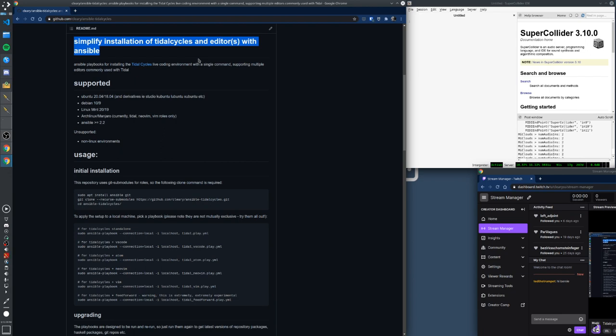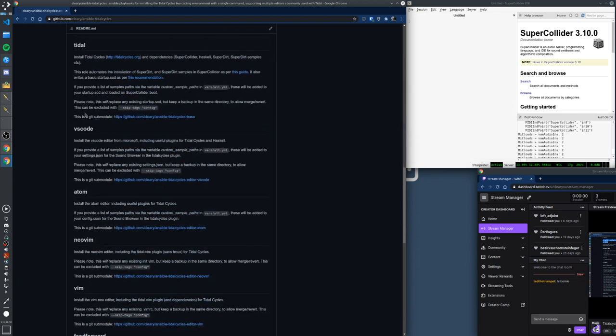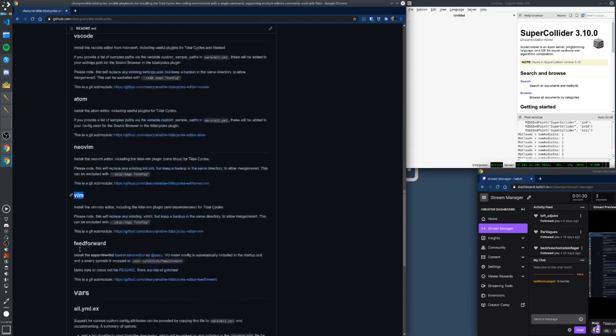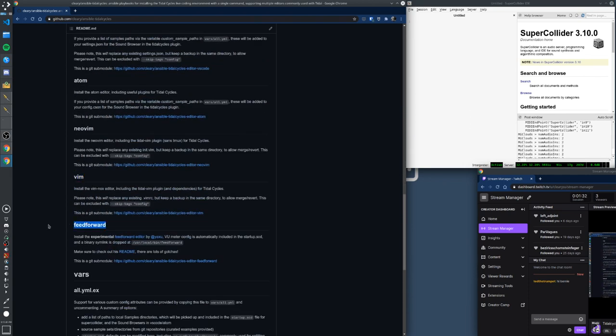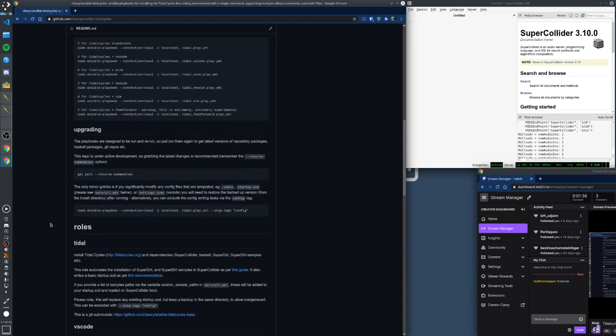Now, for a long time, I kept this pretty basic. It did a very vanilla install of SuperCollider, SuperDirt, and a number of editors, including VS Code, Atom, NeoVim, regular Vim, and Feedforward. And it stayed like that for quite a while and was quite robust.